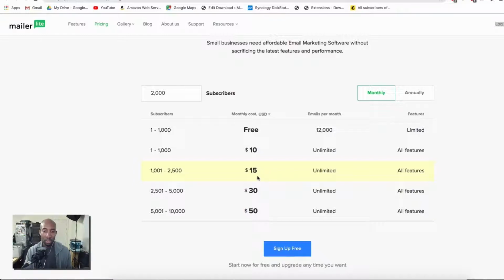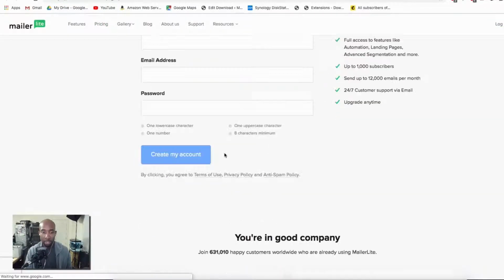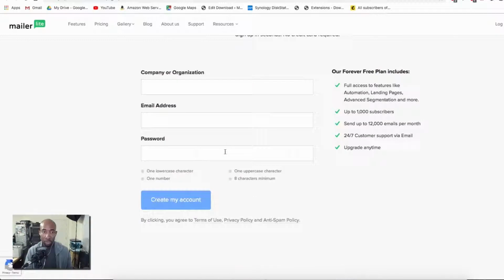As you can see, the prices here are quite reasonable. You can pay monthly, and it starts at US $10. If you pay yearly, you get a discount. It asks you for some standard details here to create your account.